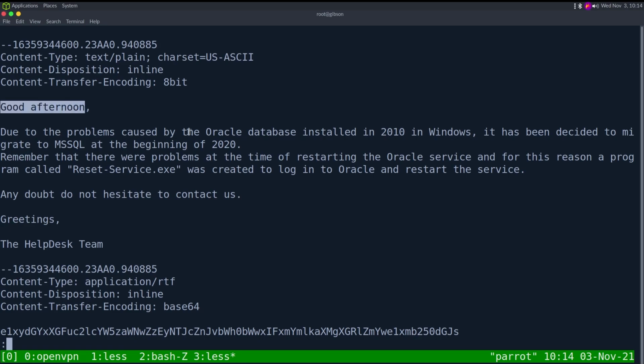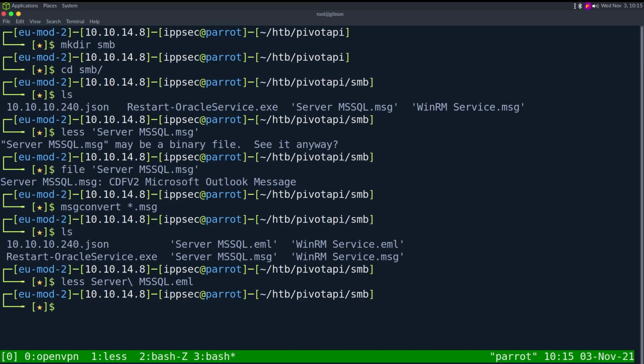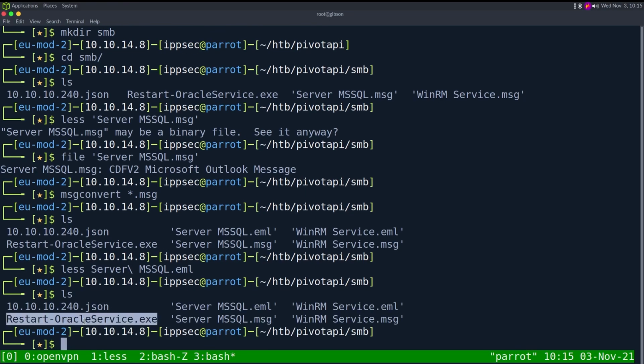Good afternoon. Due to the problems caused by the Oracle database installed in 2010 in Windows, it has been decided to migrate to MSSQL at the beginning of 2020. Remember that there were problems at the time of restarting Oracle Service, and for this reason, a program called Resetservice.exe was created in order to log into Oracle and restart the service. Any doubts, contact us. So that's probably what the Restart Oracle Service is. It's just a program that probably has hard-coded credentials to do something to restart this service.